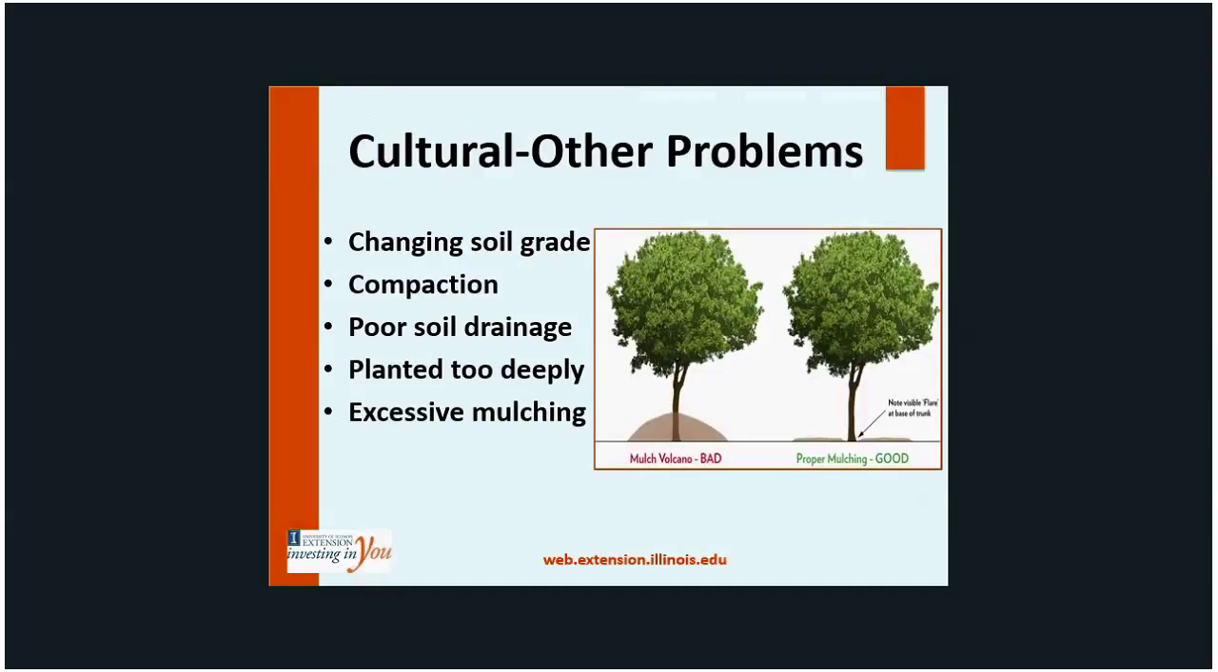Okay, a couple of other cultural problems. Again, I won't go into this in detail, but just a reminder that changing the soil grade, adding a foot of soil on the top of a tree, we know is not good. Soil compaction, poor soil drainage, a tree that's planted too deeply, and excessive mulching. I don't know why, but as I've gone around the state this year, I think we have an epidemic of volcano mulching. I've seen more this year than I've seen in any other year.